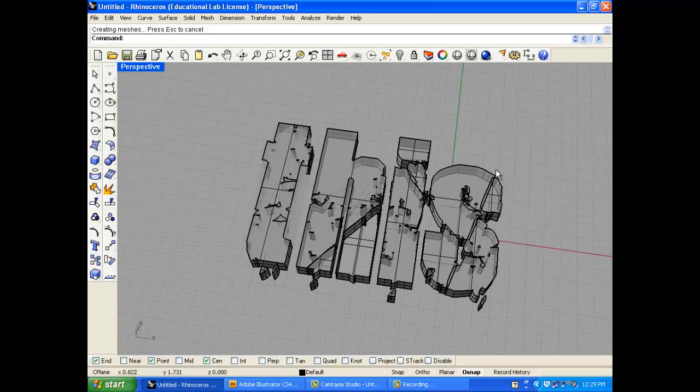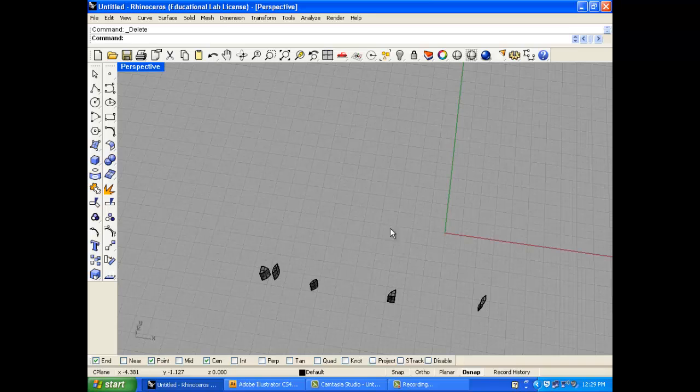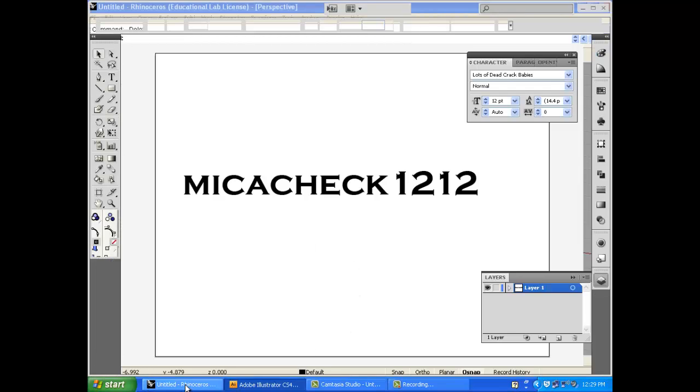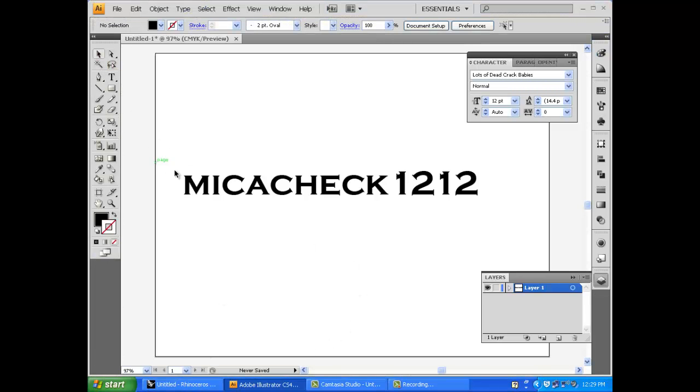That's quite intriguing. But if you don't have this option, I'm going to show you how to either take a logo or text from a vector-based program like Illustrator and drop it into Rhino so you can use it like a solid. So we got Micah check 1212.